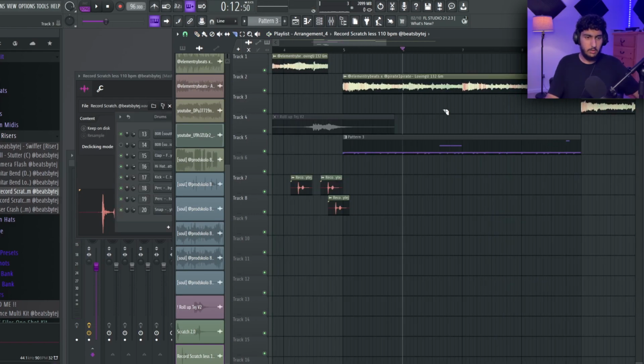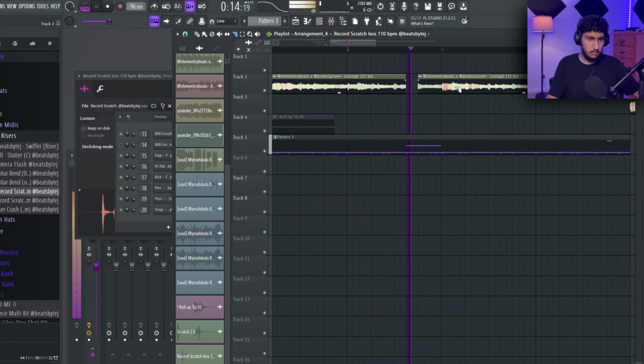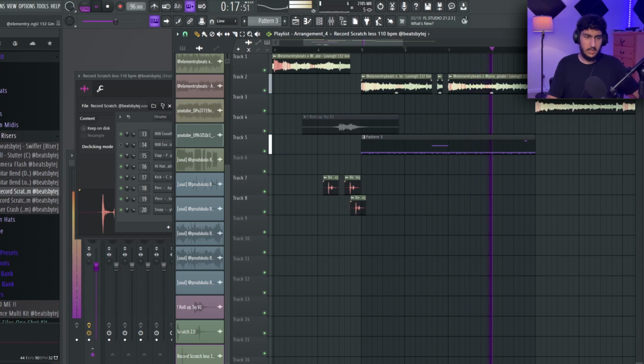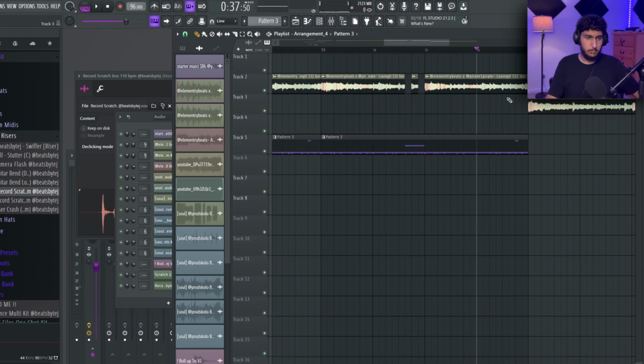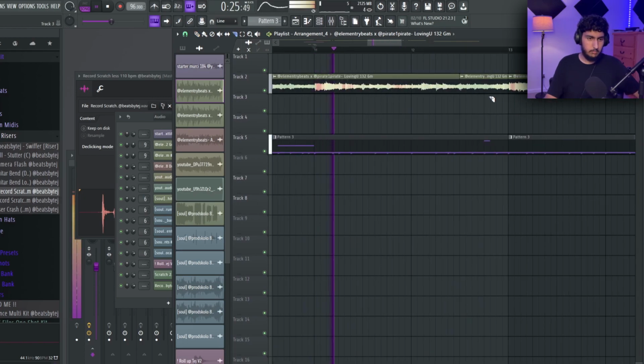Last thing I want to do though is make a couple chops right here. So probably what I'm going to do is do something like this, just kind of cut it out a little bit. You know, just add a little more bounce to it. Probably make another chop right here, or probably at the end of this one.